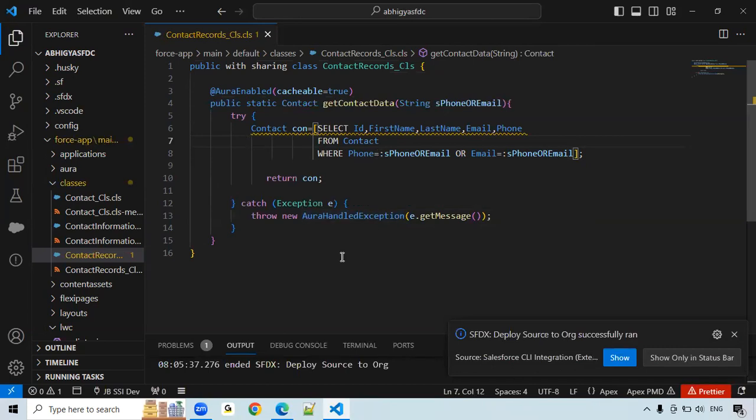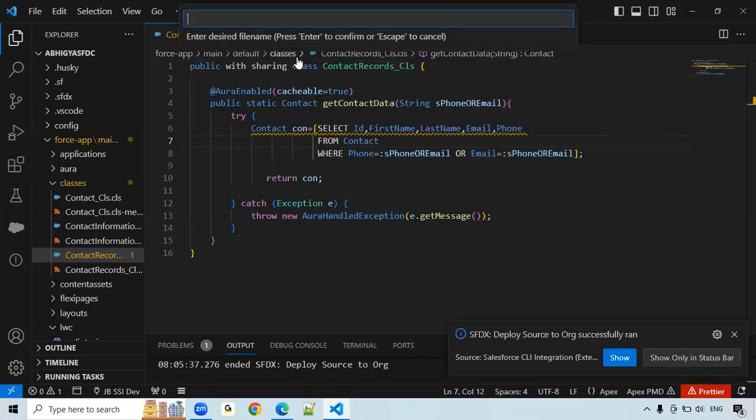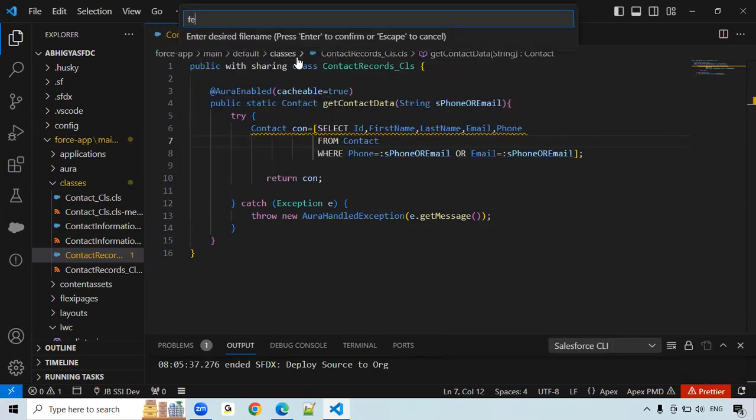Now we are going to create one HTML template, that is the Lightning Web Component. Create Lightning Web Component. Here we are going to give our component name: fetchContactInfo or contactData.